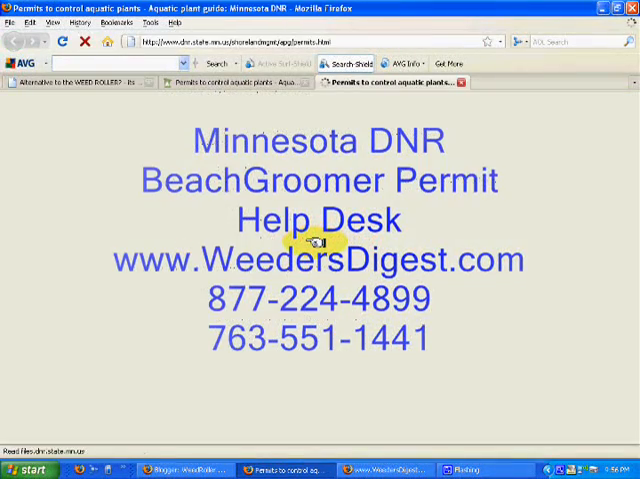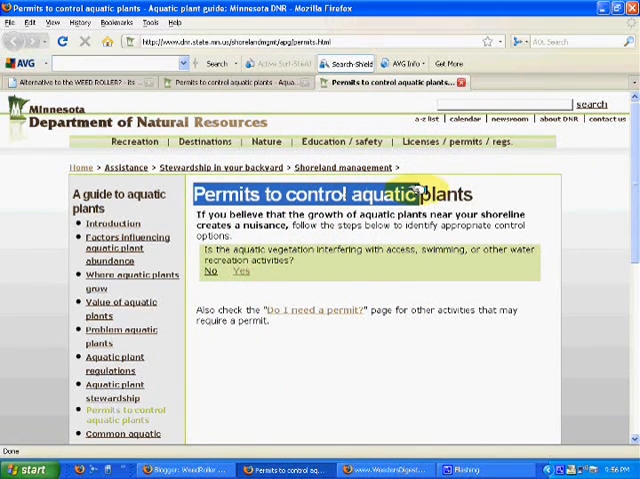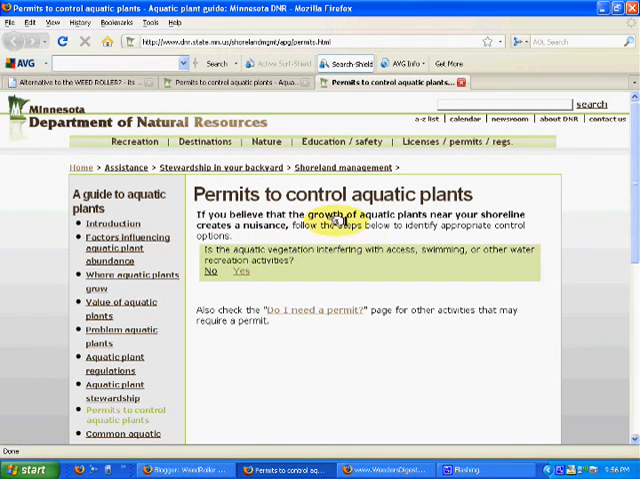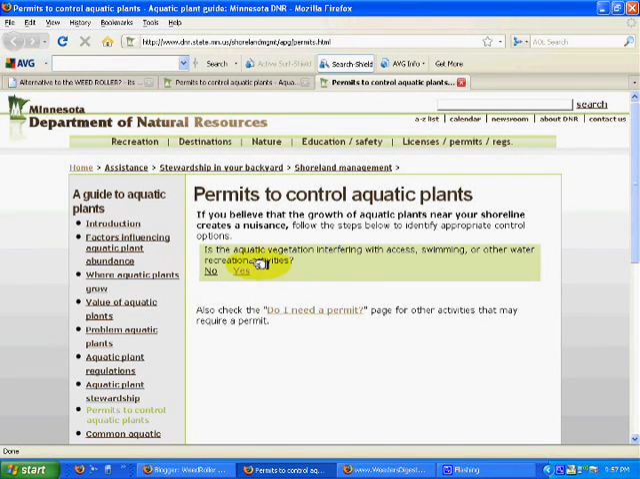By the way, there's our phone numbers if you need to reach us. We're certainly more than happy to help you through this over the phone or mail it to you. Now, you're in the permits to control aquatic plants. And quite simply, you just fill out that you are looking to control aquatic plants. Click on the appropriate button.